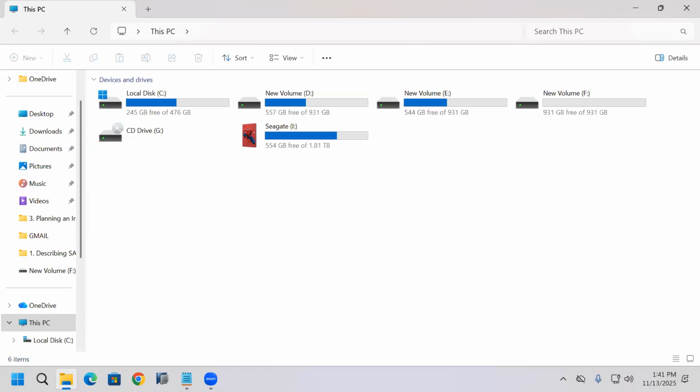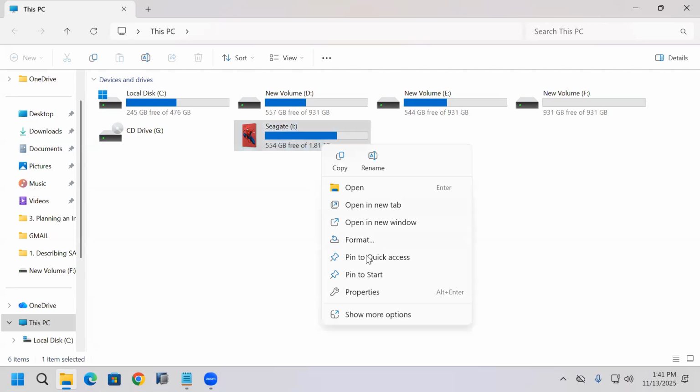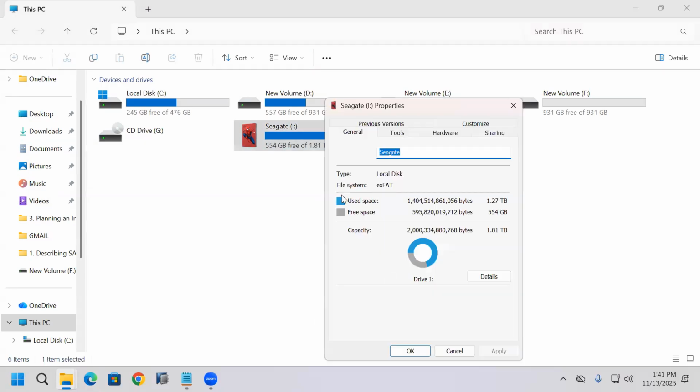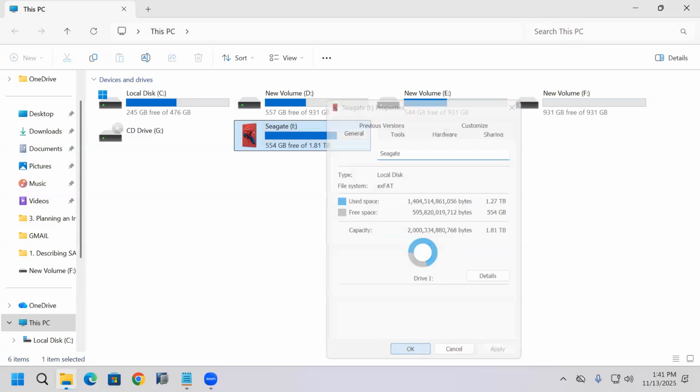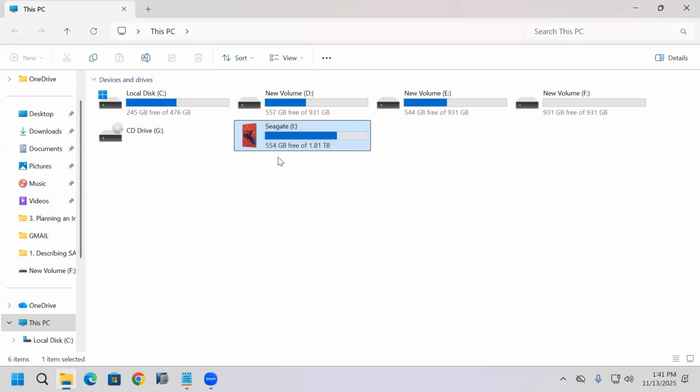So for SAP software installation purpose, in whichever drive you are installing, you want to check whether that drive is NTFS or not. For example, this is my external hard disk. I select my external hard disk, right click and click properties. Here, file system is exFAT. That means this is not an NTFS drive, so it is not possible to install SAP software on my external hard disk. It is not supported. Why?